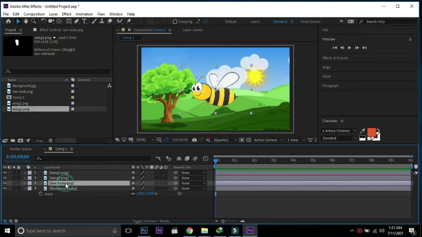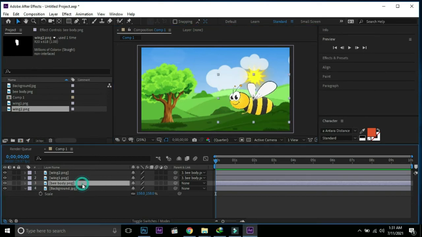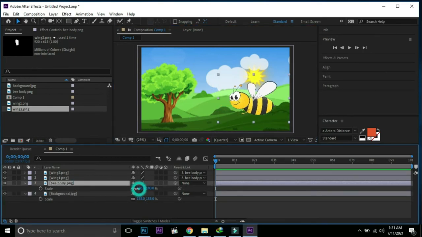We will parent wings of bee with body of bee. Now we can see that wings and body of bee can move at the same time. Adjusting size of the bee.